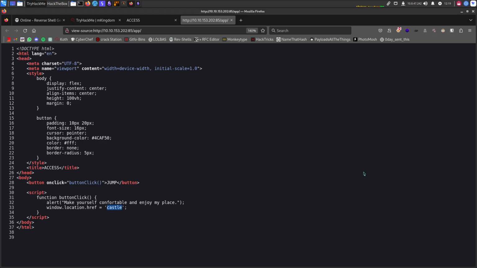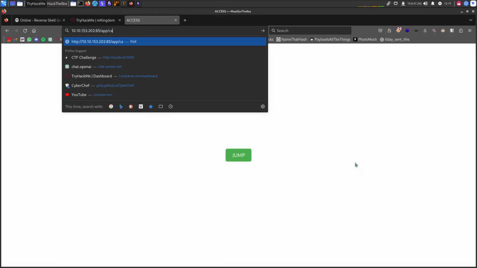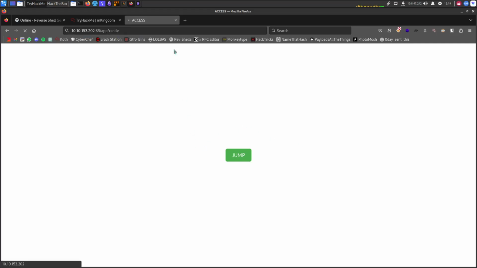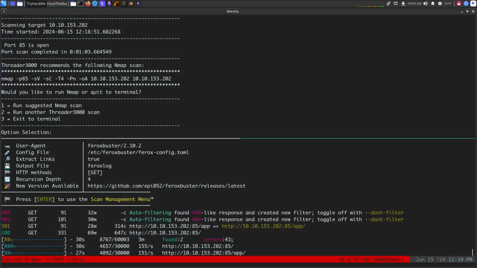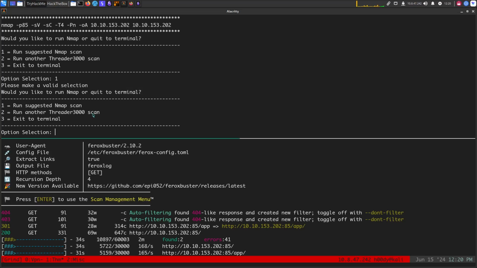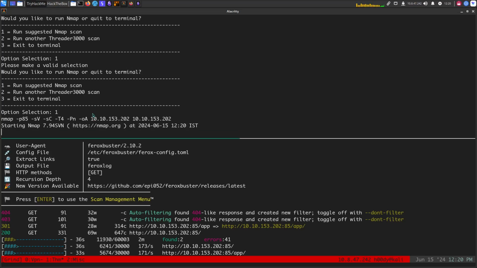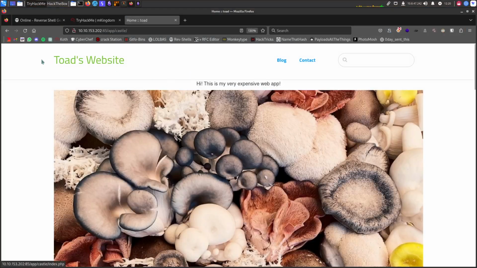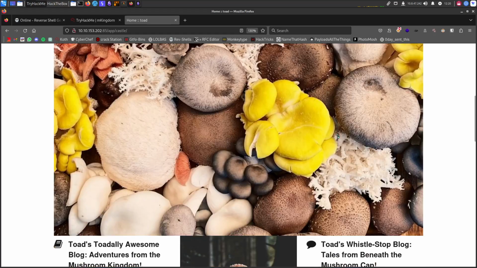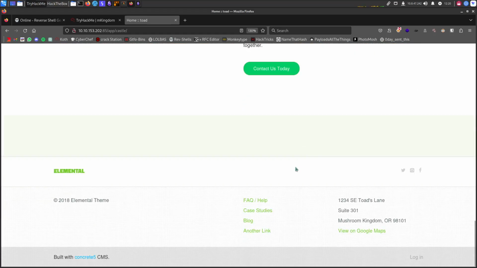We're gonna move to castle. Okay, I don't want to click it, so we can just directly move to castle, and do we got something else? Okay, let's just run an nmap scan. Oh yeah. Okay, so we got Toad's website. Toad could potentially be a username, I guess. So let's just explore the website.